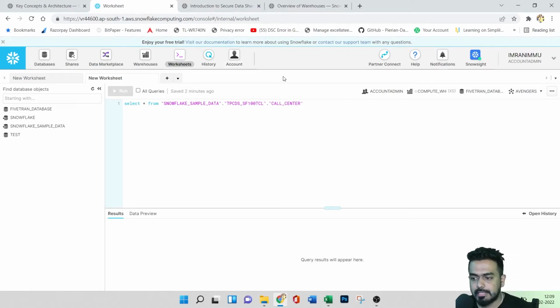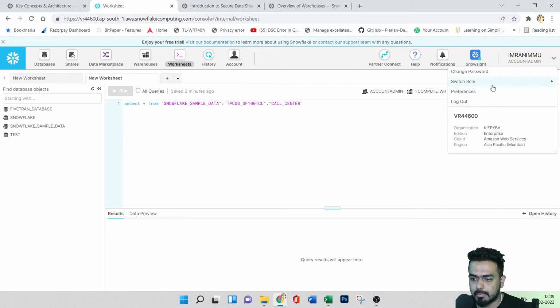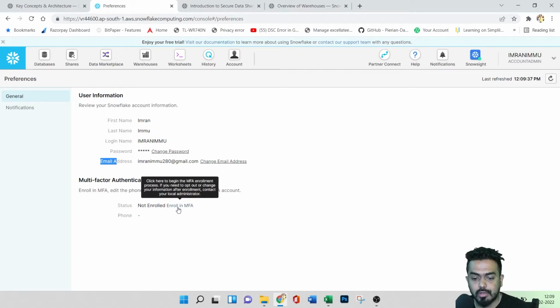So based on whatever role you are choosing, you'll have certain privileges. That's what I said, right? You can select all the roles from your account tab. Next is preferences. If I click on preferences, you have two options: general and notification. Under general, you have all the user information like first name, last name, login name, password and email address. And if you want to enroll into MFA, that is multi-factor authentication, you can just click on enroll. You have the MFA option even in Snowflake, and you can enroll from your account tab.